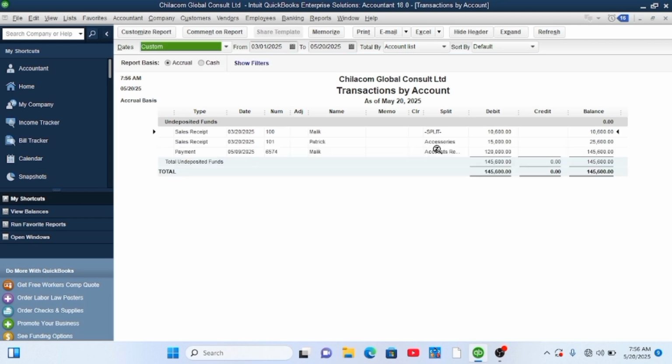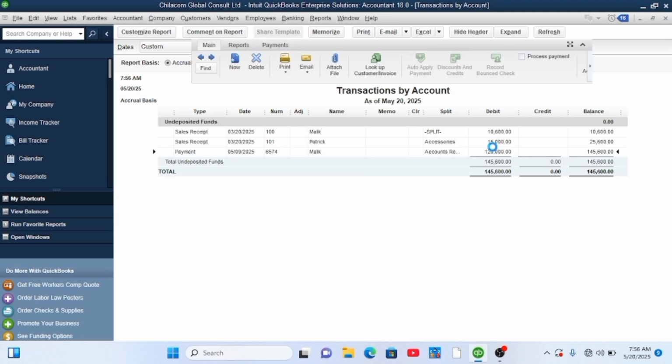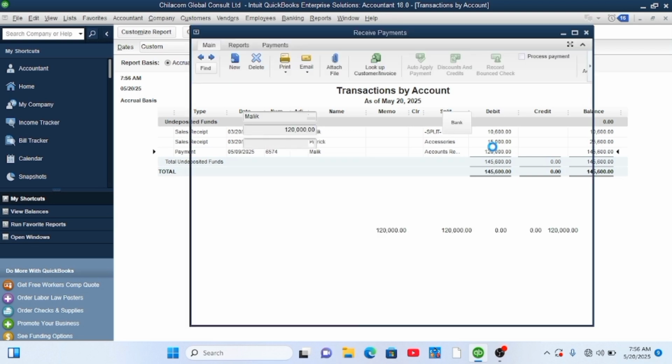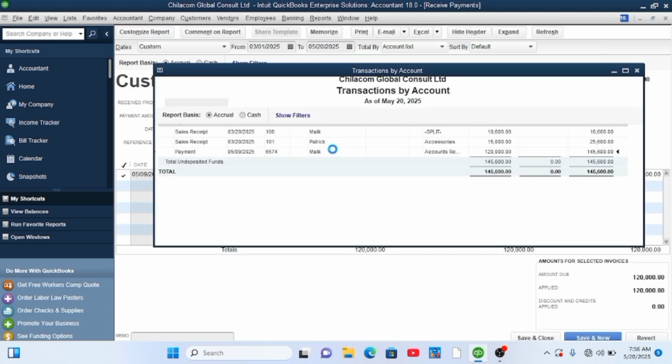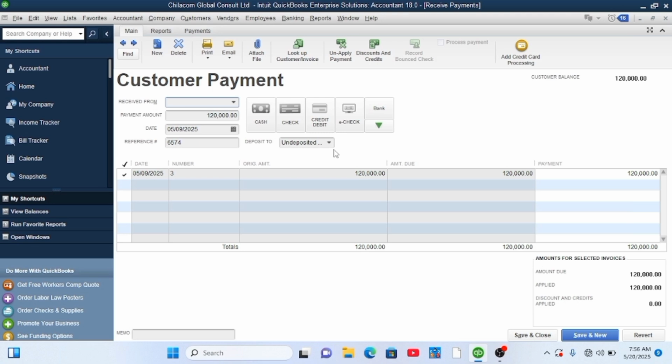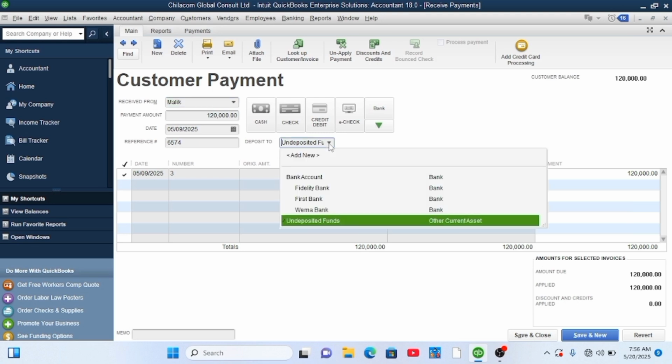Okay, so you still have 120,000, which is still undeposited fund. You double click it here, and then you select the bank to which you want to deposit this fund. See, it's undeposited fund. So now deposit this money inside the bank. Let's deposit it in Wema Bank.